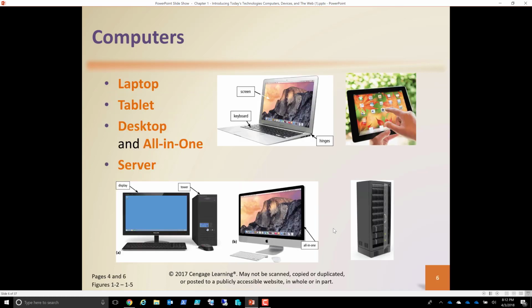So here are some standard computers that you're probably familiar with. Laptop computers.